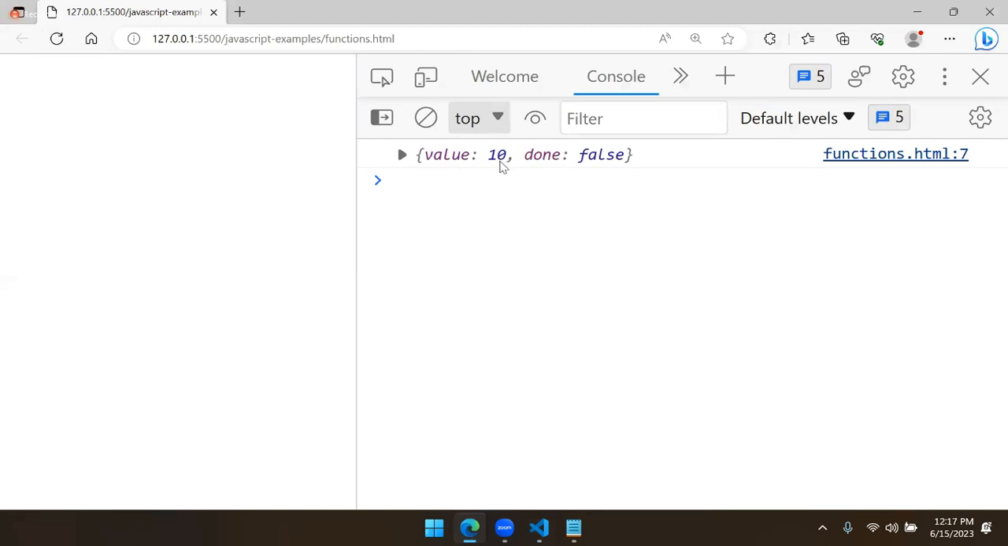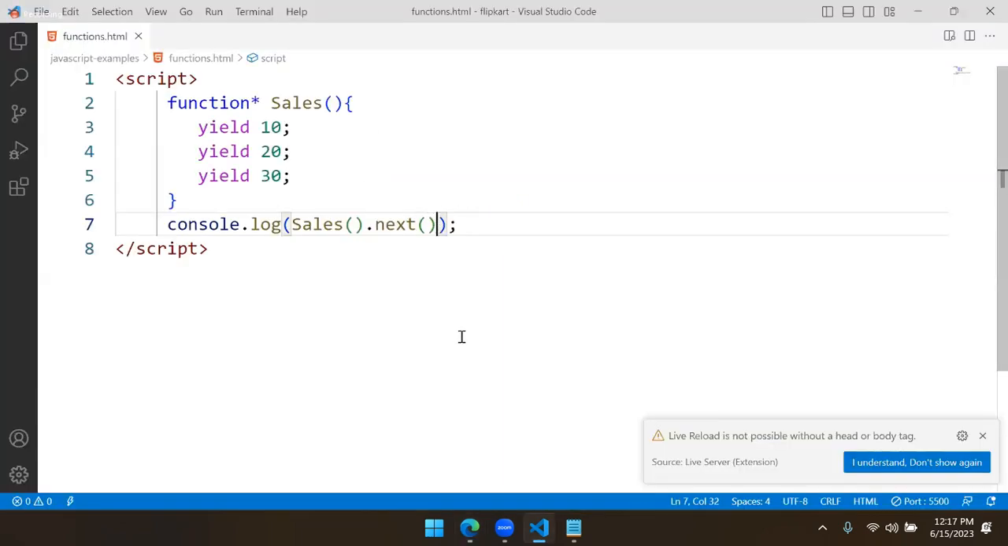After returning the first value, done is false. Done is false means there are more values. There are more values. You can see this is the value. Done is false and the value is 10. That means it is returning an object. So I will put here a \n.